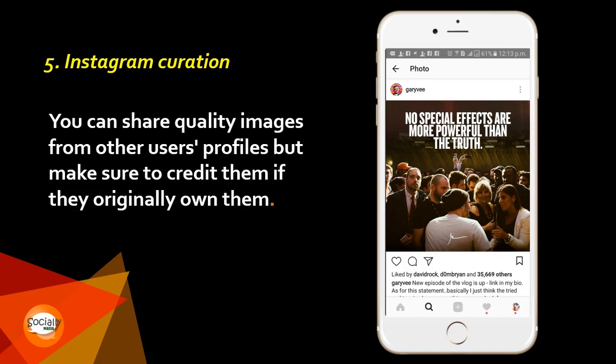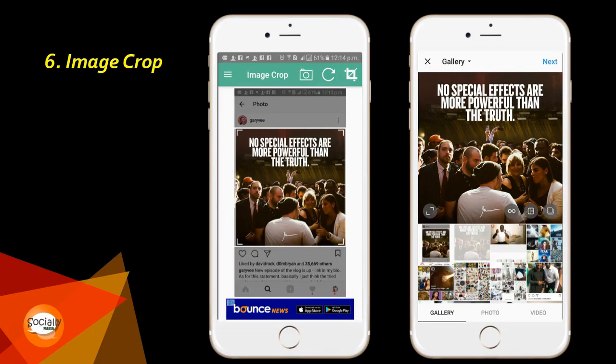But if you don't want to go that route, another approach to Instagram curation is taking screenshots of posts that you like from other people's profiles. So you find those quality images from other people's profiles, you can just take a screenshot of this and then you go ahead to use your image crop tool. Use this tool to cut out other parts of the screenshot and repurpose it for your Instagram use.